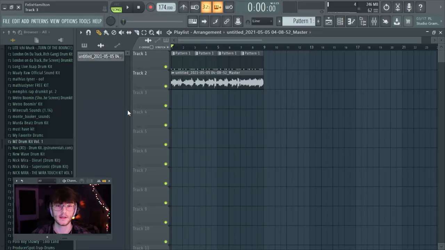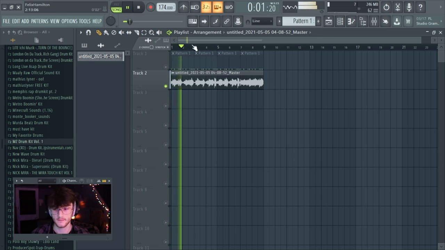All right, so I just recorded the guitar part pretty much the way I described it earlier, and it sounds like this. So yeah, it's basically just those two chords, and then I switch it up there at the end.